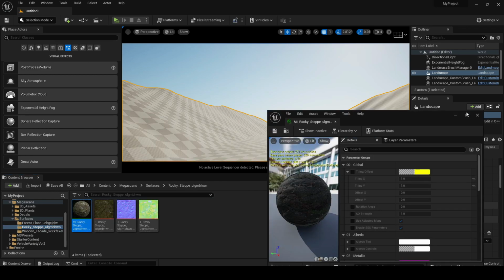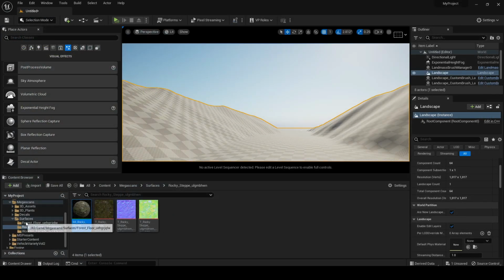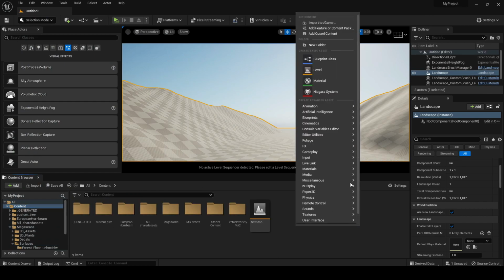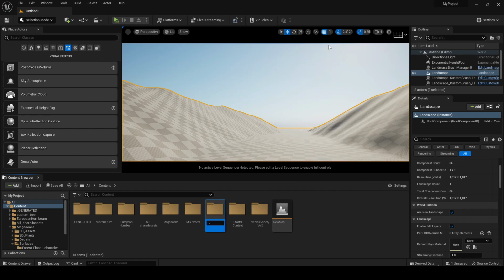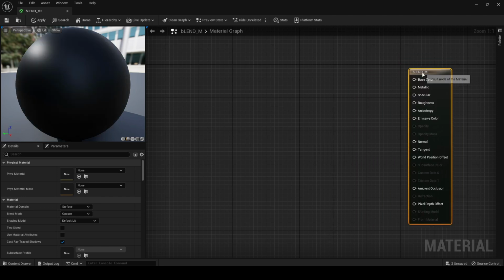Okay, let me show you. This is the material. So let's blend both materials. For that, let's go to content and create a new folder. Right click, new folder, and rename this as landscape material. Okay, and I will go inside again, right click, material, and just name this as blend material. Okay, and just double click on this, keep it on the side.